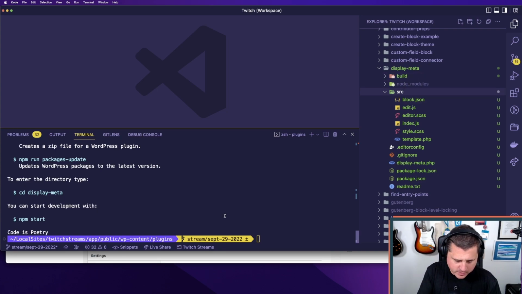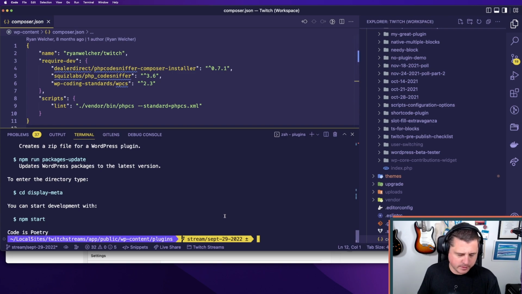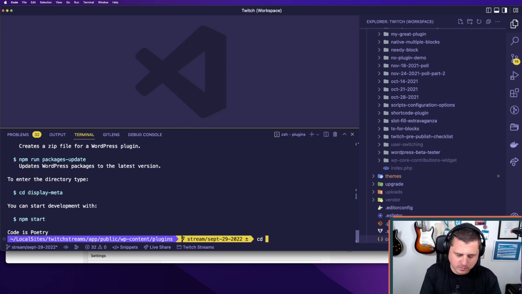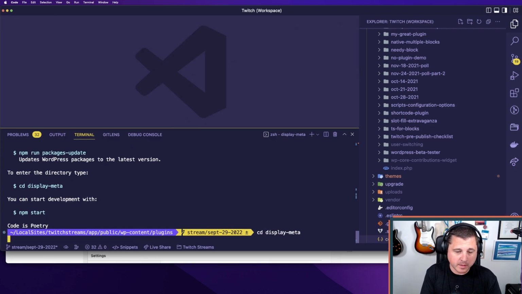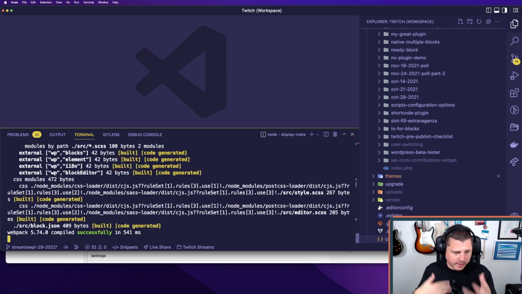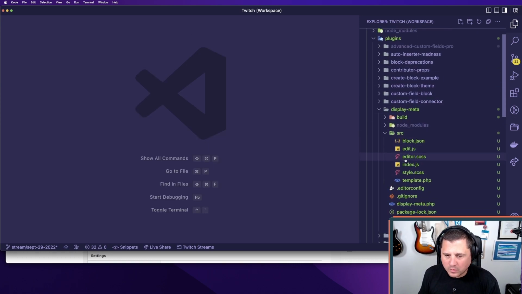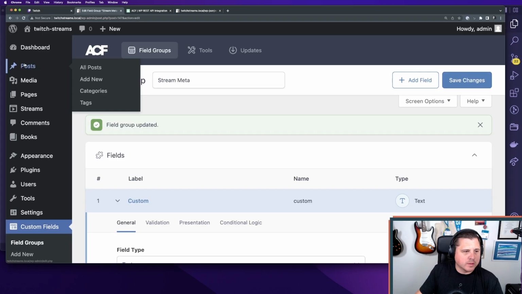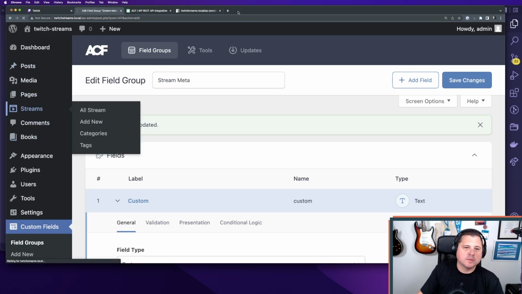Awesome. Okay, I'm going to CD in. Oops, sorry. I'm going to CD into my new display meta, and I'm just going to go npm run start. So this is just going to put it in watch mode. So we're going to be building as we work here. So yeah, we're going to go into my streams, test one.